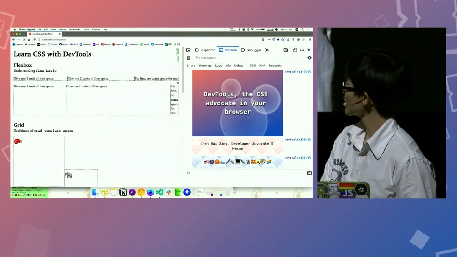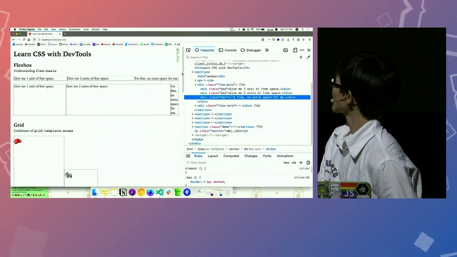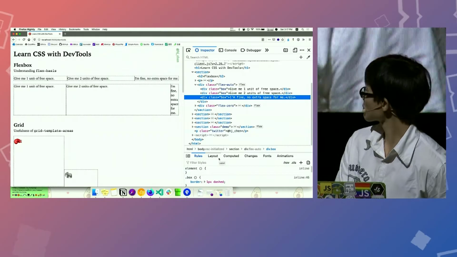Okay, so this is much easier to understand if the browser tells you what it's doing. So let's look at this. Okay, a bit small, zoom.